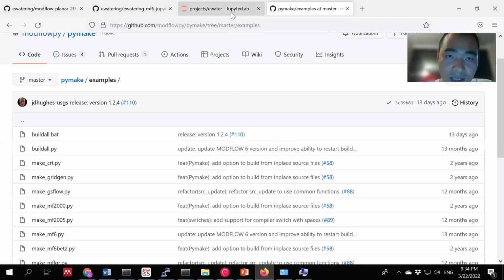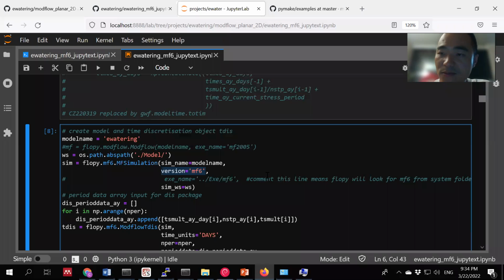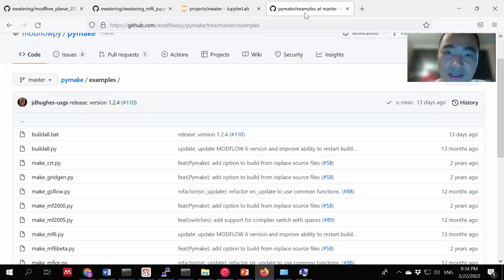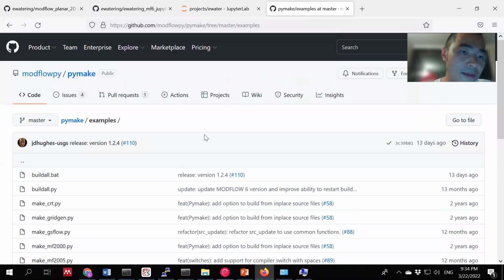Now, I'm trying to put it as detailed as possible so that you could always come back and create your directory. And the SIMWS is the working directory, which is in the model, right? So you probably will have a question: how did I find this command from Flopy, right? Yeah. So the answer to this is to always go to examples.